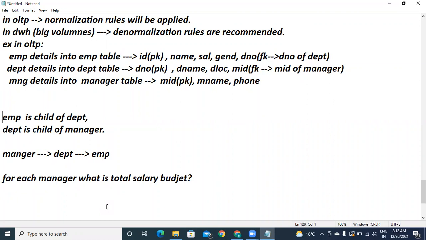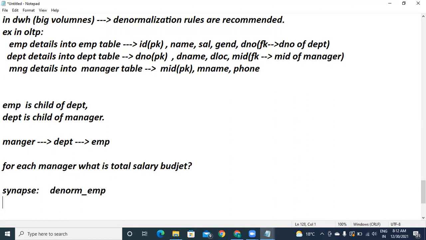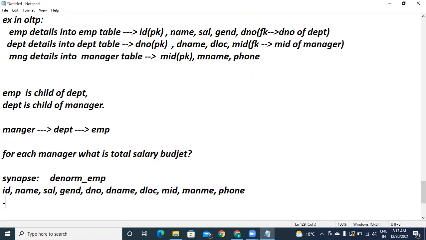In denormalization, suppose in my warehouse, which is Synapse, I create a table, say denorm employee. Within this, I will keep all the columns: employee ID, name, salary, gender, department number, department name, department location, manager ID, manager name, and manager phone. Did all of you understand the solution?